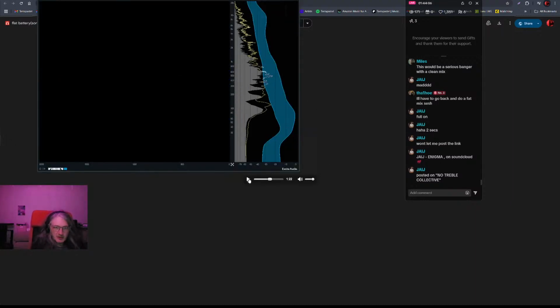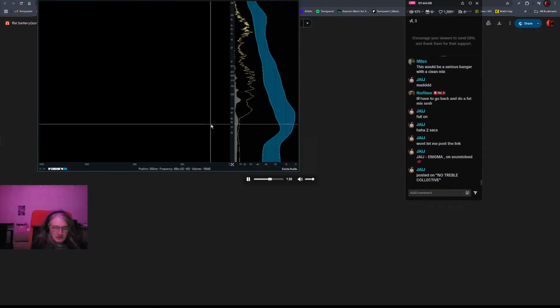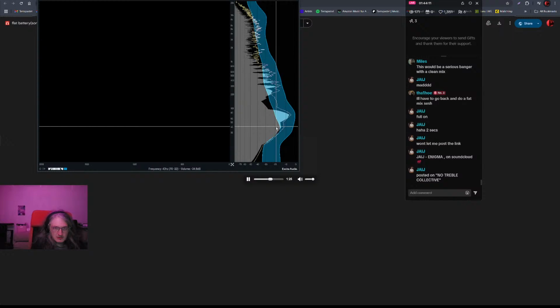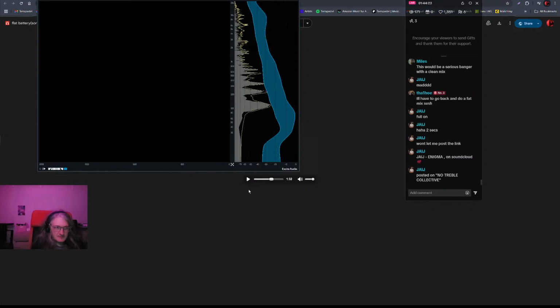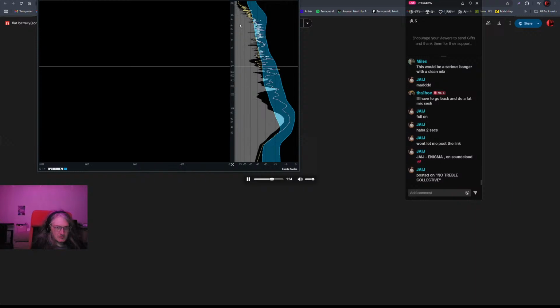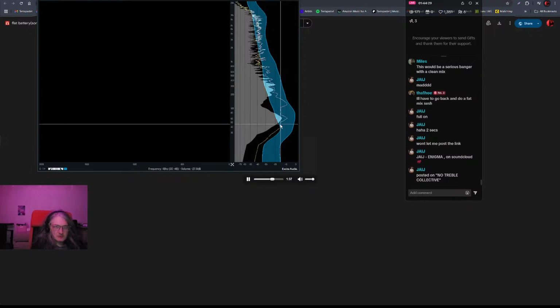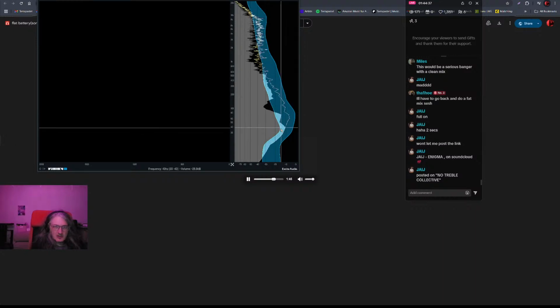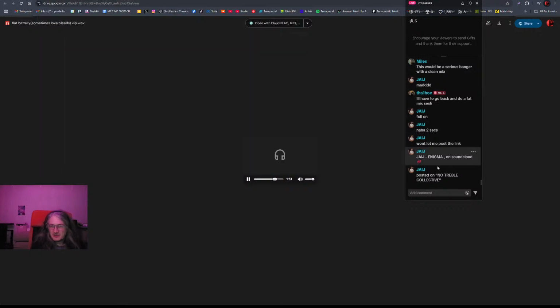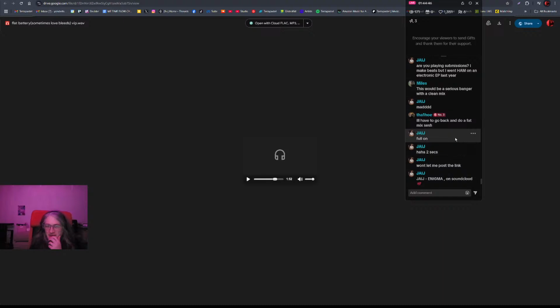Oh wait, one other thing about it. The lowest note. Yeah, there's that thunder there, but that's not necessarily a bad thing. Yeah. That sounds great. That's going all the way down. It's going all the way down to 35, right?